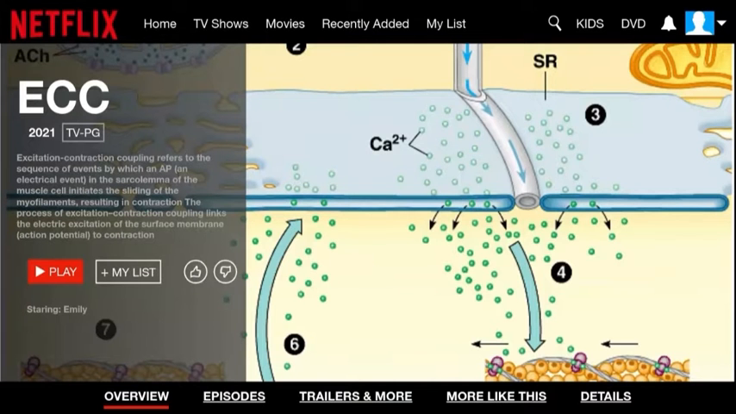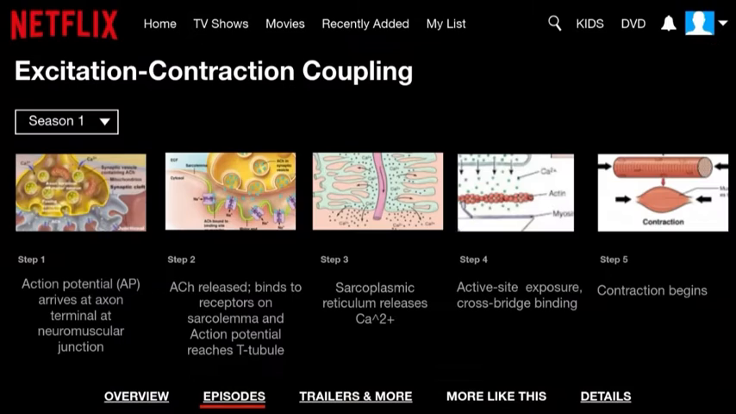ECC, otherwise known as excitation-contraction coupling, refers to the sequence of events by which an electrical event in the sarcolemma of the muscle cell initiates the sliding of the myofilaments, resulting in contraction. The process of ECC links the electric excitation of the surface membrane to contraction. There are 10 steps to the excitation-contraction coupling process.